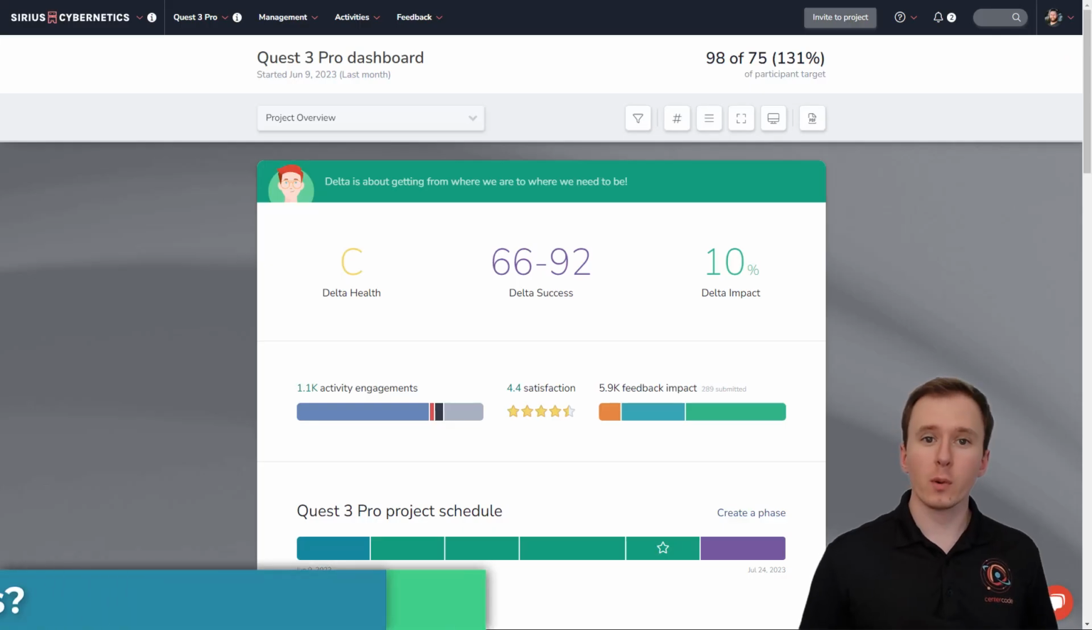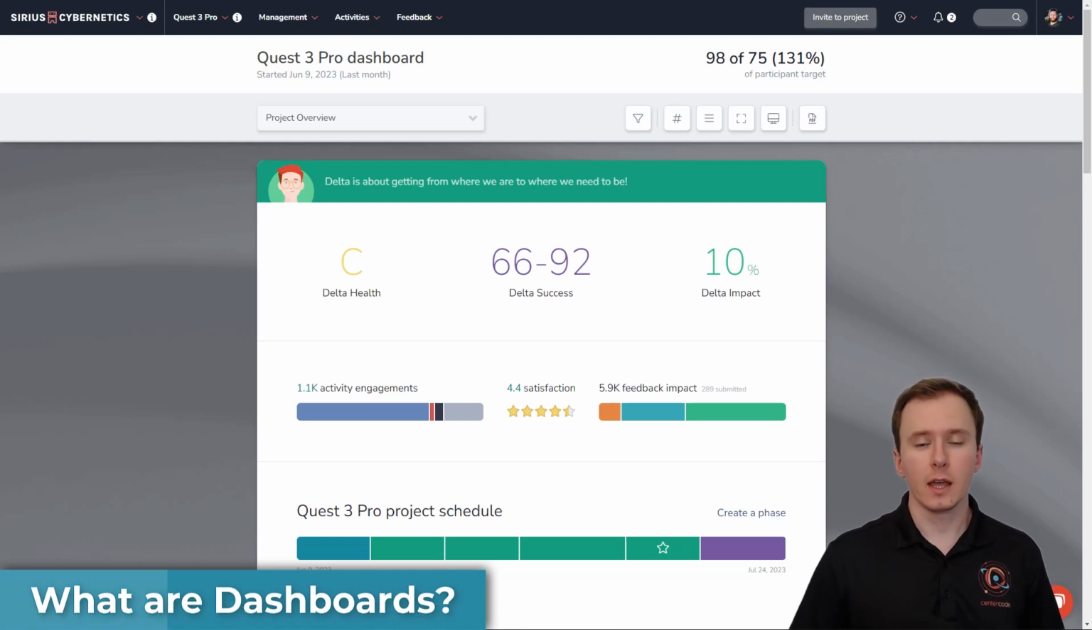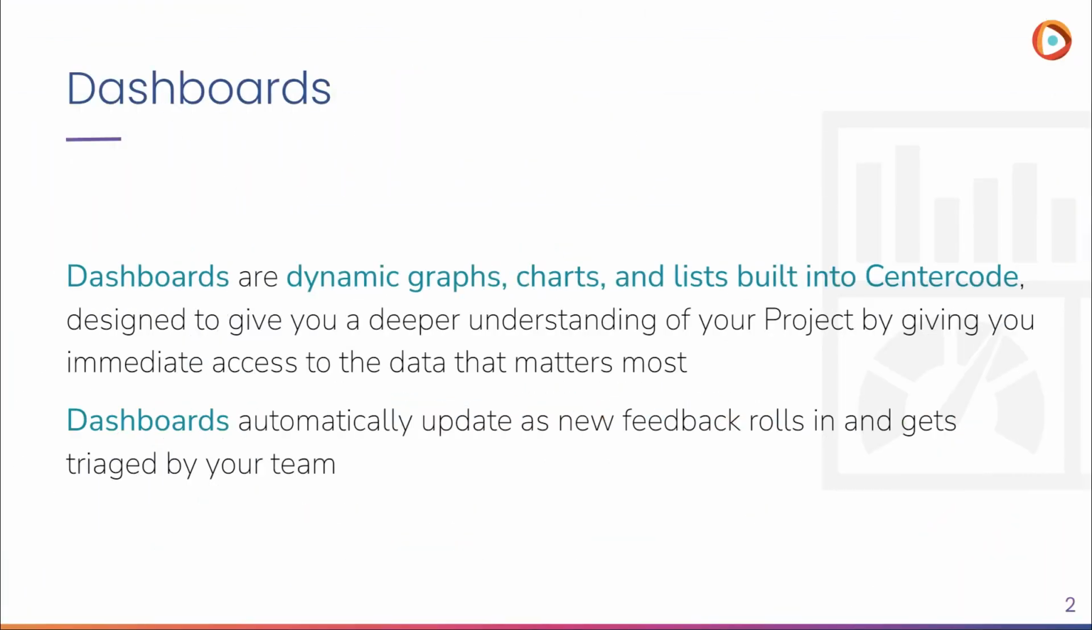All right, so before we start using dashboards within Centercode, let's go ahead and define what our dashboards are. Dashboards are dynamic graphs, charts, and lists built into Centercode, and they're designed to give you a deeper understanding of your project by giving you immediate access to the data that matters the most. And we've got a wide range of dashboards within Centercode.